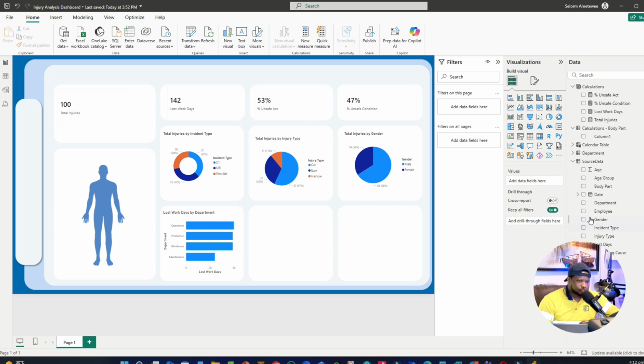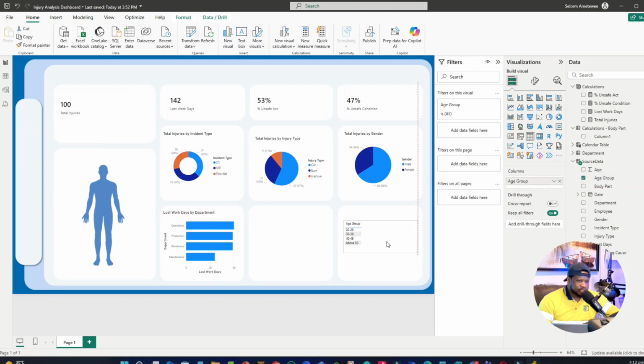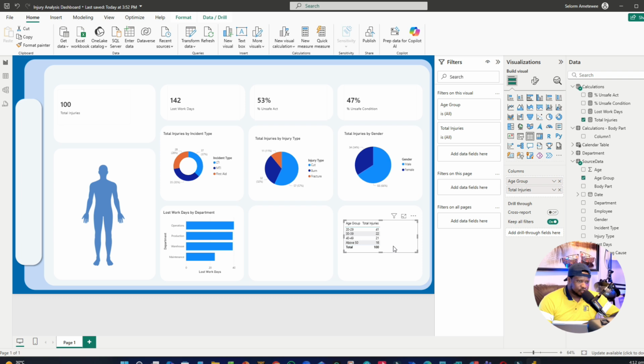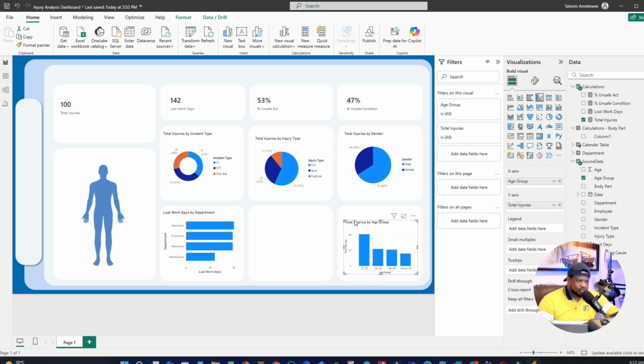So let's bring in the age groups, the age group and the total injuries. This one is also a column chart, a clustered column chart. Now with regards to the body parts that have been injured, over here we're looking at the count of the body parts, and over here we're looking at the percentage of the body parts.